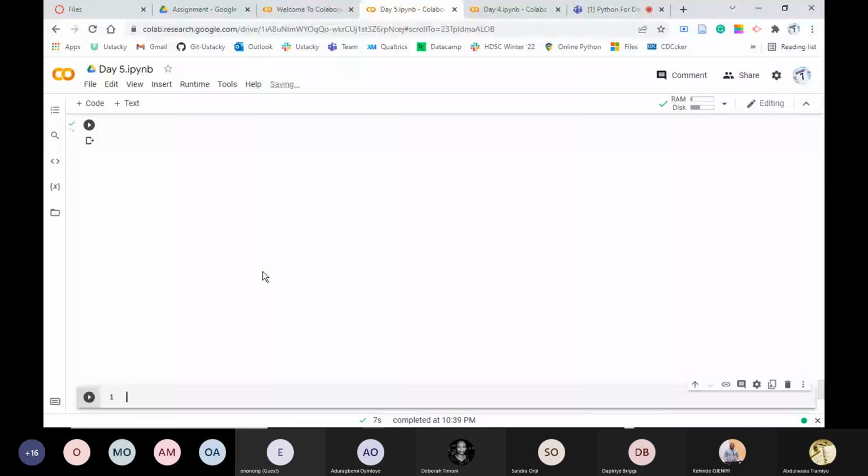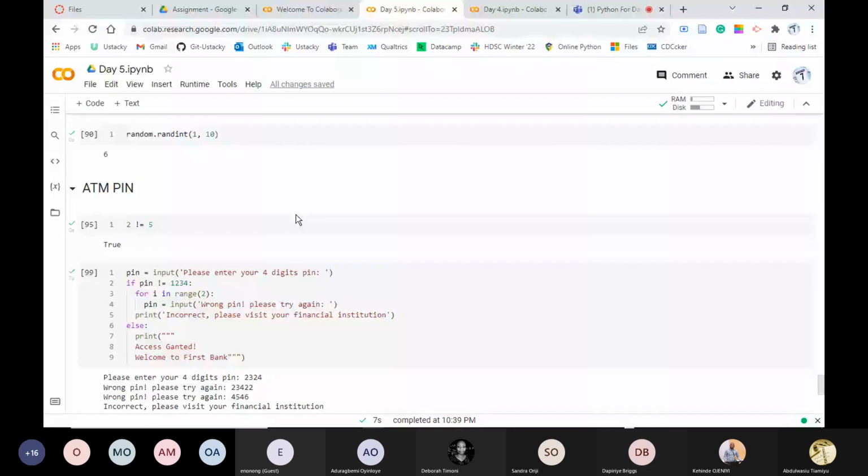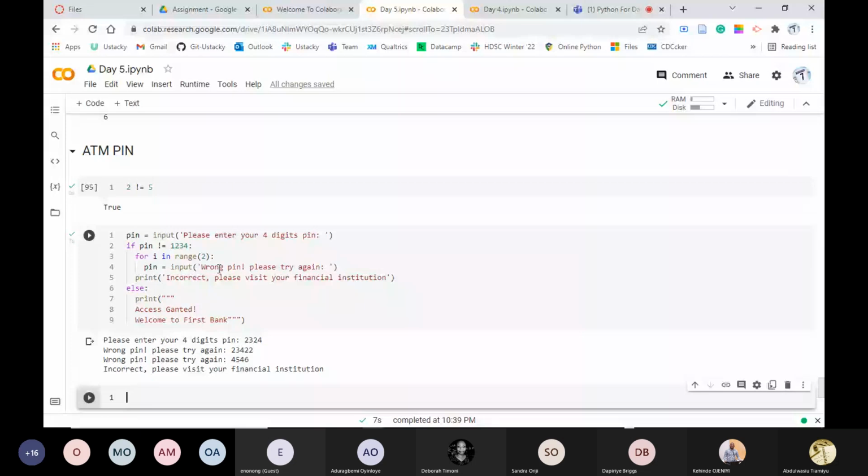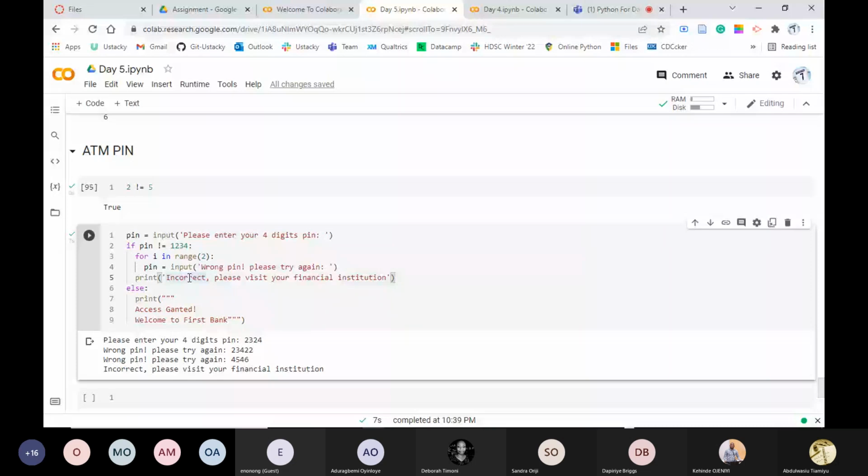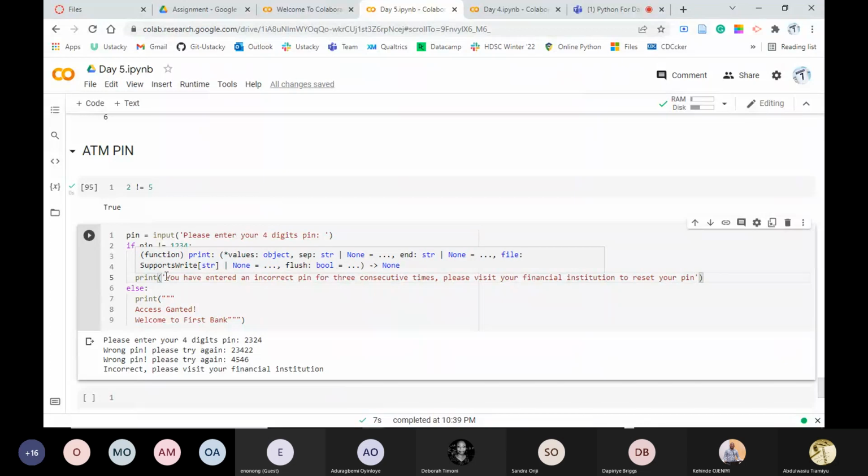I think it's worked. So for the first time, incorrect. Reset your pin. But the reason why the for loop is still running is because I did not include any statements after the wrong pin for the third time.